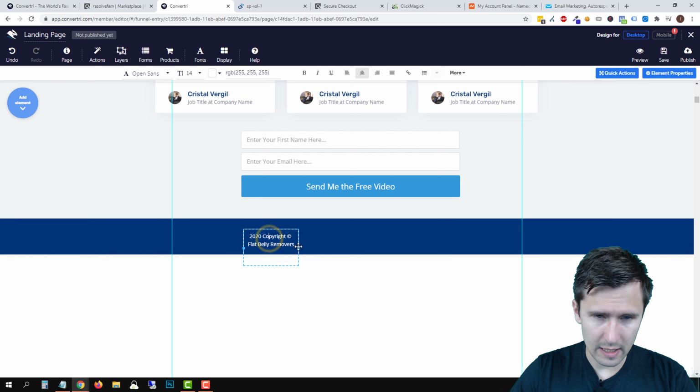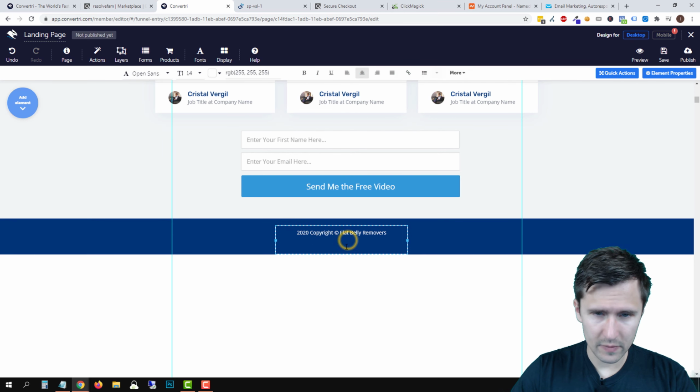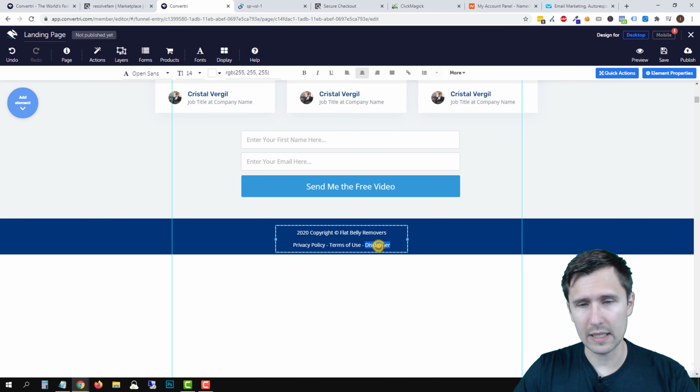And let's just add a little more space here. I'm gonna drag it back here. So, and then over here we could say privacy policy. We could say terms of use, and then we could say disclaimer. Okay, and then you would put the link. So you would select it, and then you would hyperlink it to your actual page.